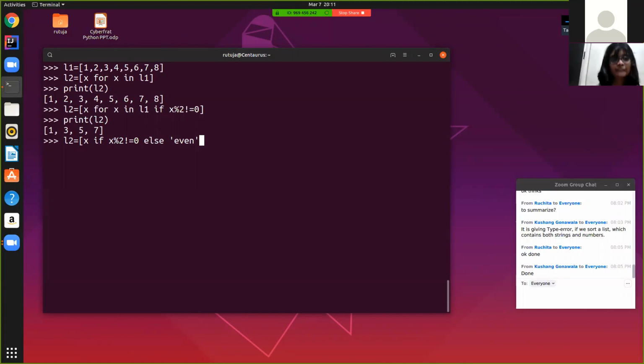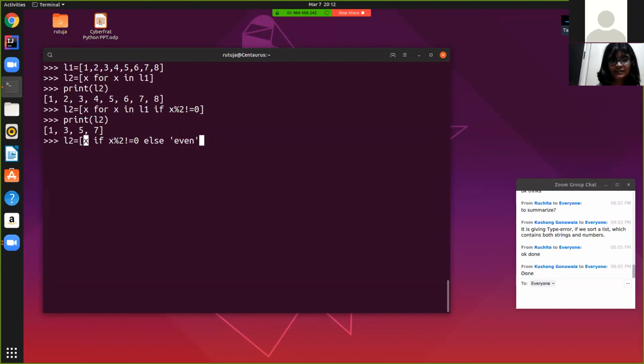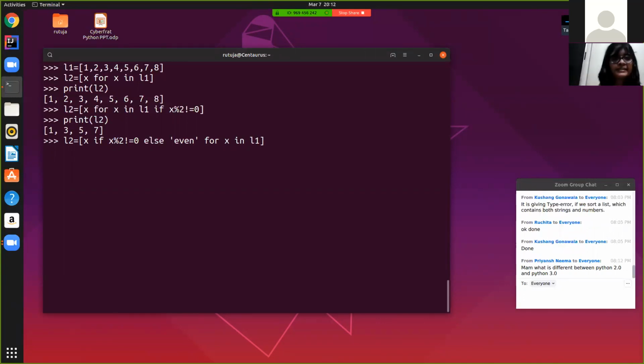So X, if, this is the condition. If X mod 2 is not equal to 0, we have to print the value of X, that is the integer's value. Else print even for X in L1. So the rest of the X in L1 will get modified, or changed, to even.